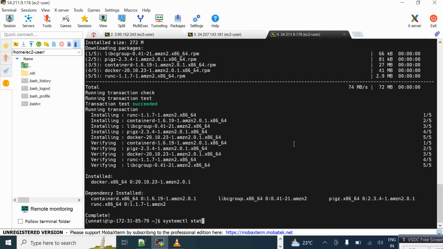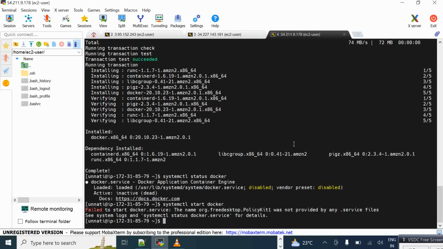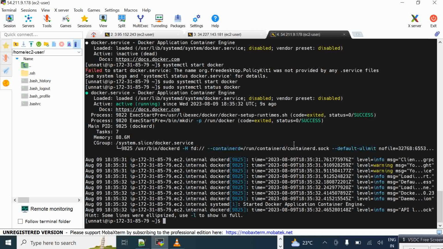So systemctl status docker, it is in an inactive state. Let me start it, the system-provided service, with systemctl start. Let me use sudo. So now it started. Let me check the status. So my docker is running.